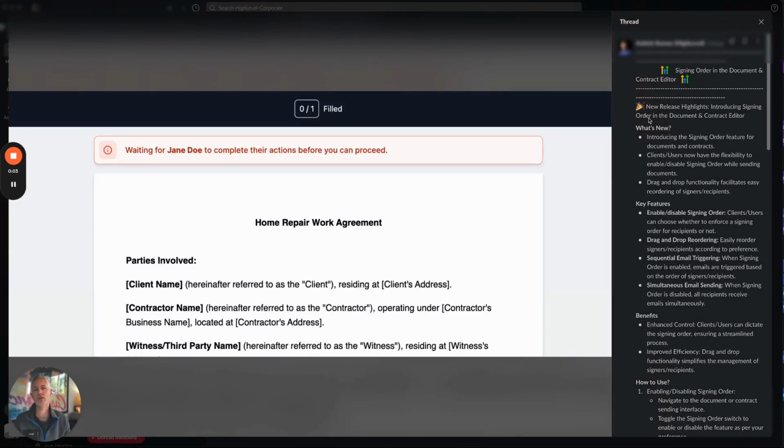So if you didn't know this already, we have a full signing and contract document creation thing. Think like a PandaDoc replacement or DocuSign replacement. And so today we're making that even better. A brand new release here is we're introducing signing order in the document and contract editor. Now this is kind of an advanced feature, but I'll tell you why we did this.